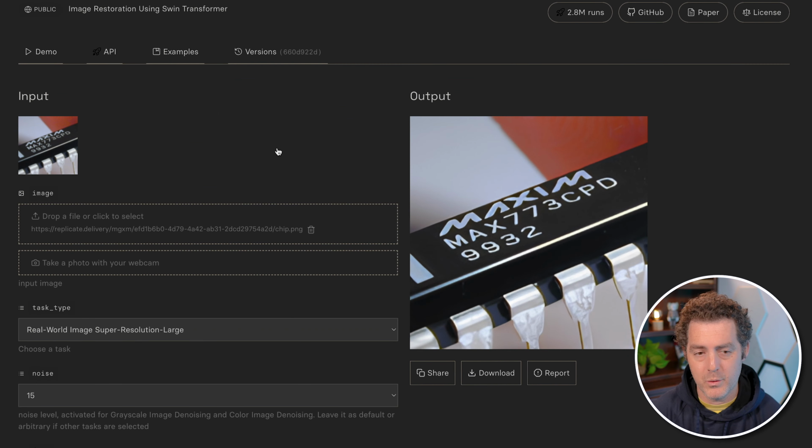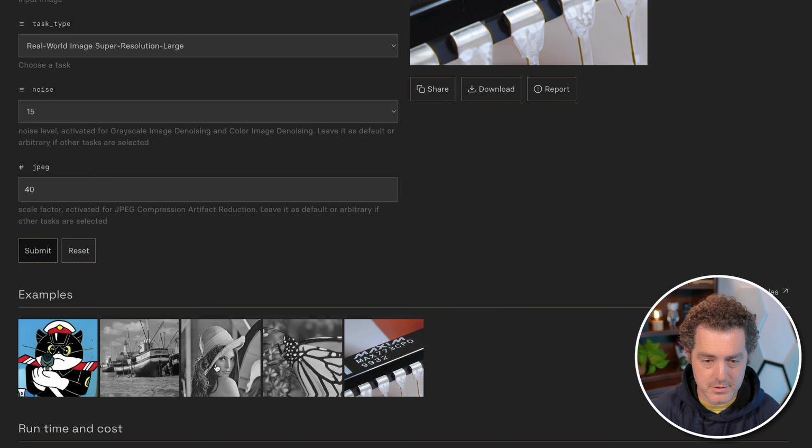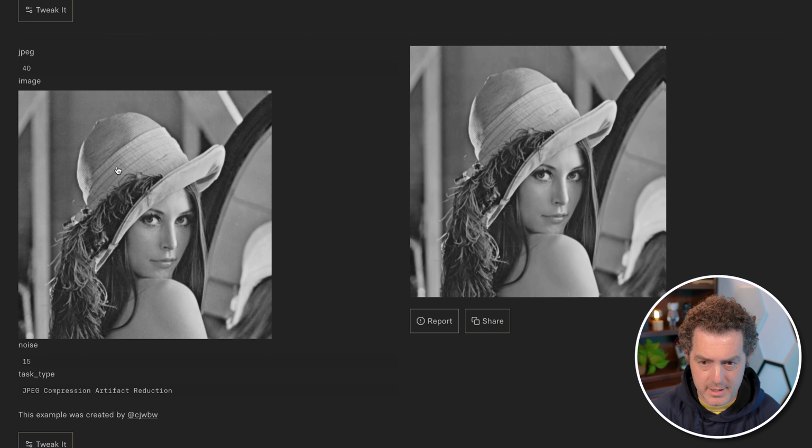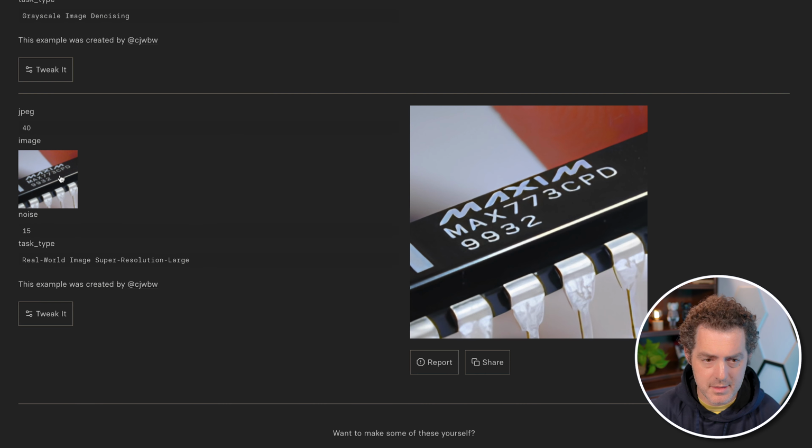So here's an example where you can take a small blurry image and it'll actually upscale it and make it much more crisp. Let's look at a few more examples. So this one, quite grainy on the left, pretty good on the right. I think this one is the most impressive. So this is a little chip, very small image on the left, the input image, and on the right, a much bigger, higher quality image, all done with AI.